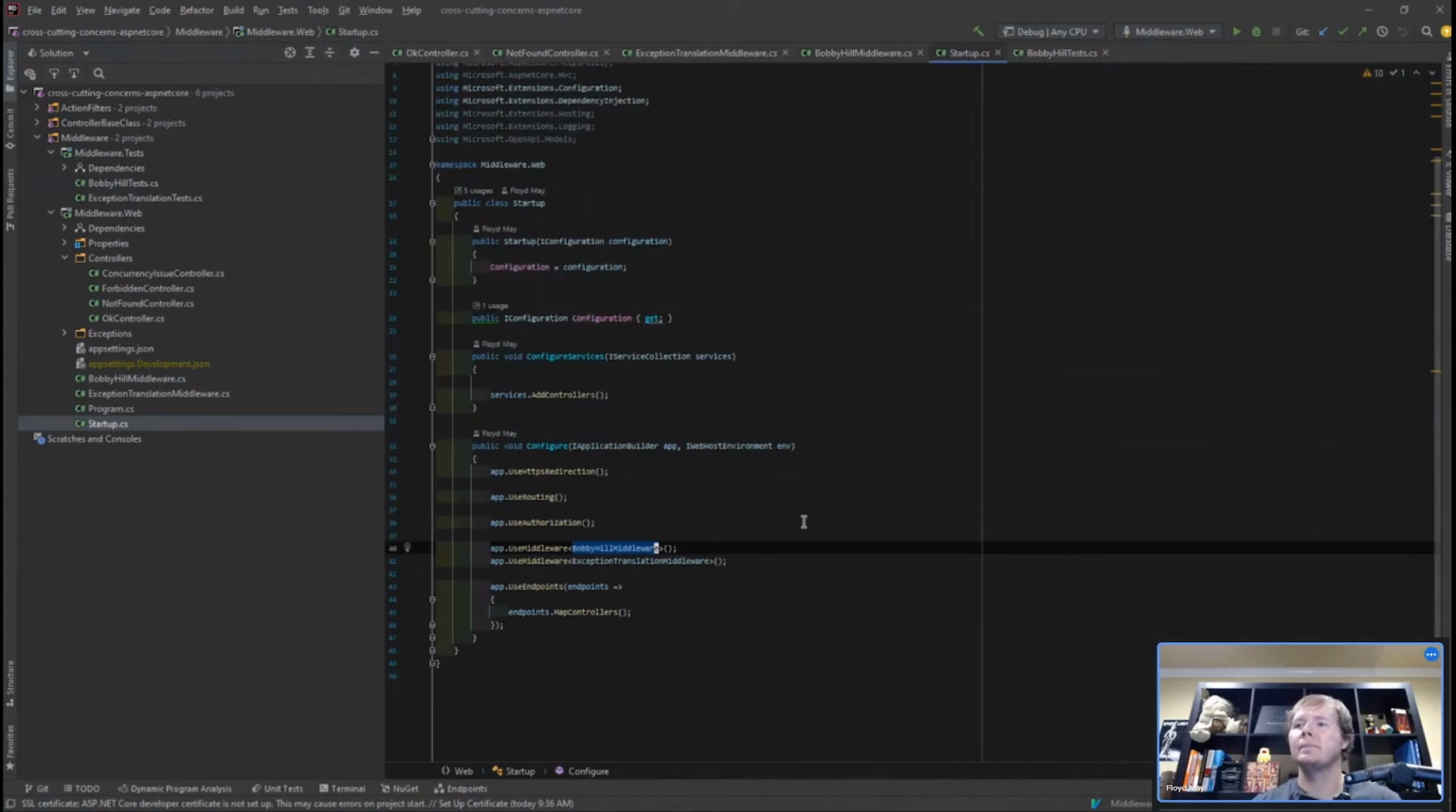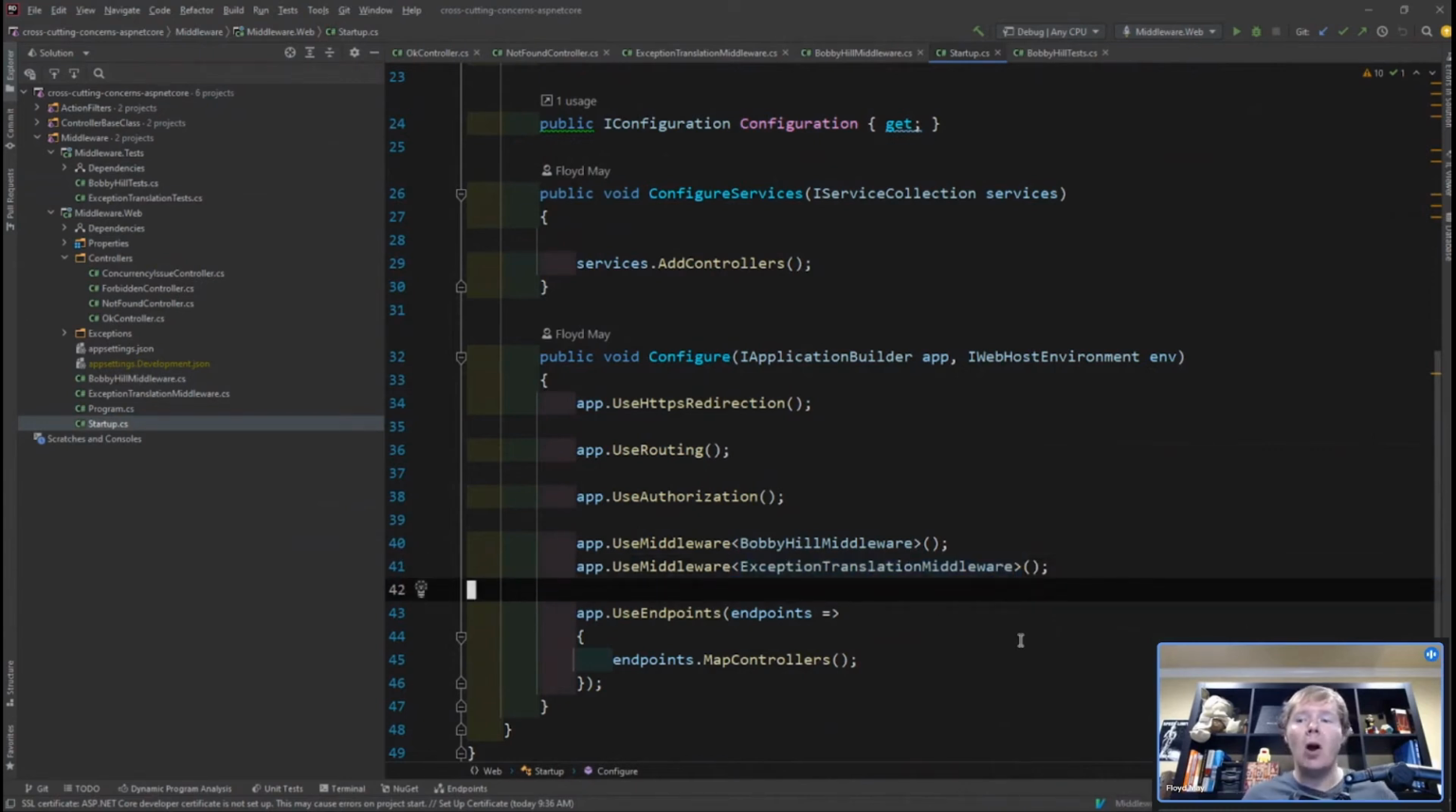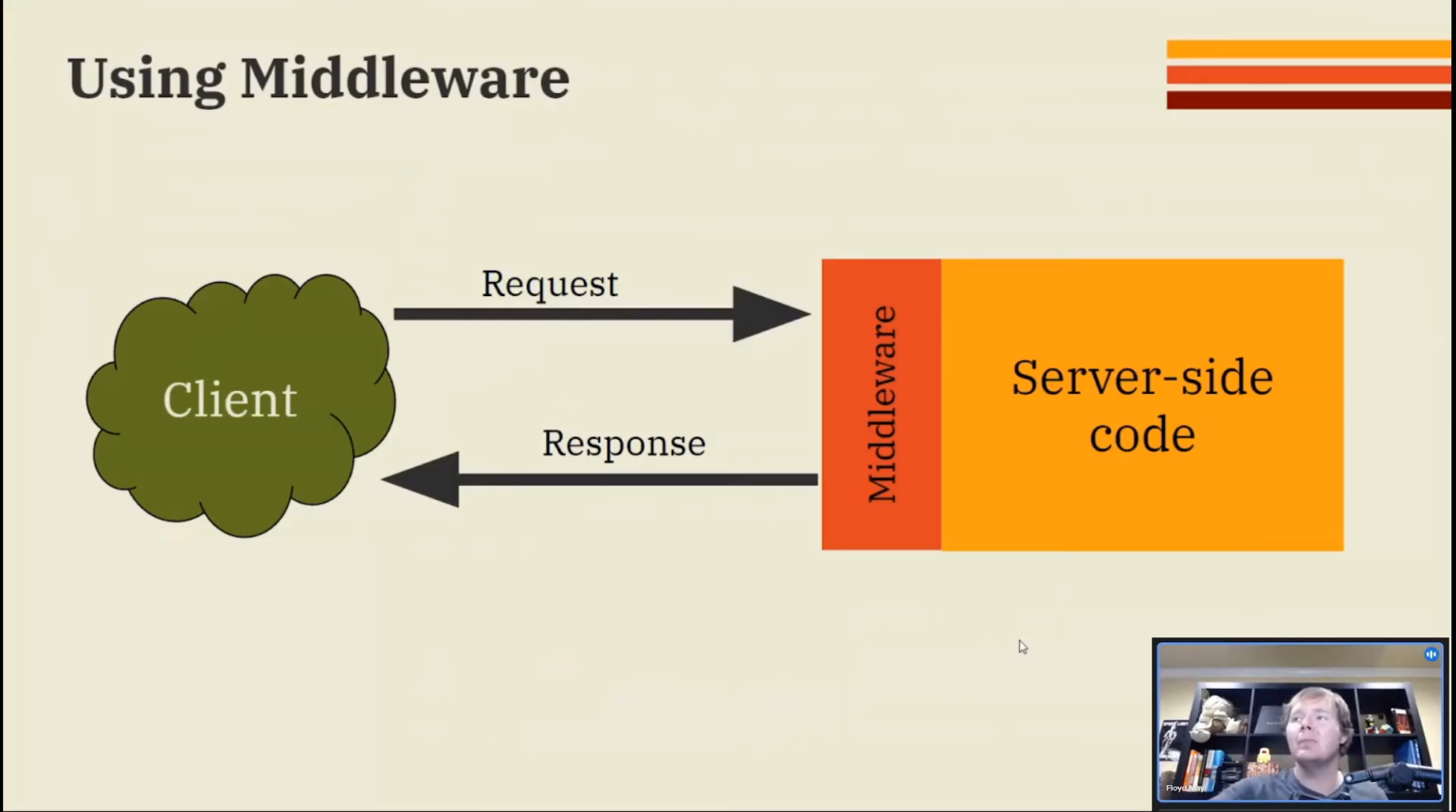Well, first off, here inside of startup, this is how you hook a middleware up to your request processing pipeline. So inside of your configure method in your startup class, call use middleware. And if you notice, I've got two middleware, this Bobby Hill middleware and this exception translation middleware. Now, the order that middleware are declared in is important because in effect, it's kind of like they nest inside of one another. So back to this illustration, you'd have a stack of middleware, one after the other, after the other, until you finally get to your controllers or what have you beyond the middleware.